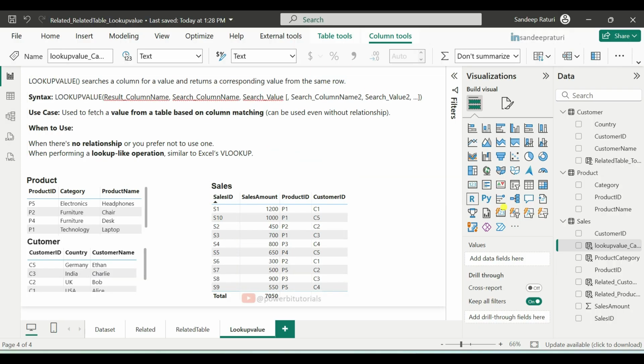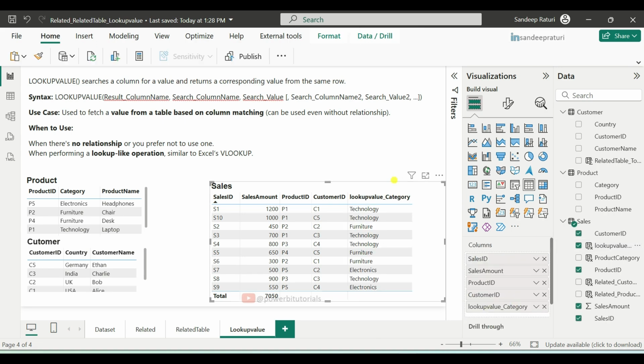And now we will verify the result of the column. So you can see here for the product ID 1, it is showing technology. So we will check the same in the product table. And here you can see that for the product ID P1, category is technology. Now we will verify this can be used even without relationship.